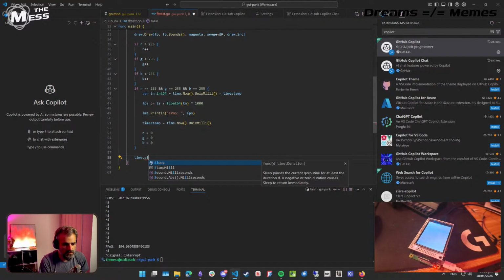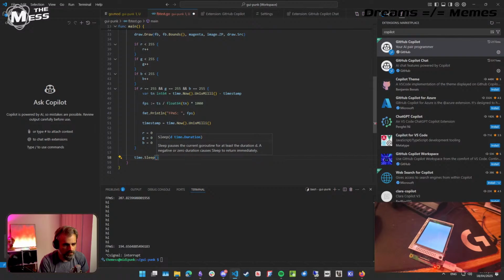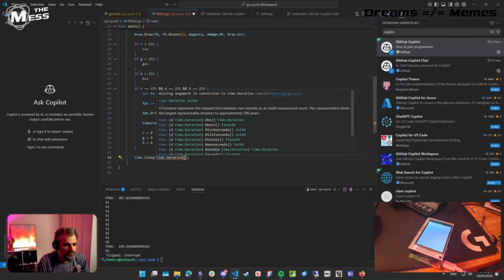Sleep pauses. Time duration. Missing argument in conversion. Represents nanosecond. The representation means the largest duration is approximately 290 years. Okay.